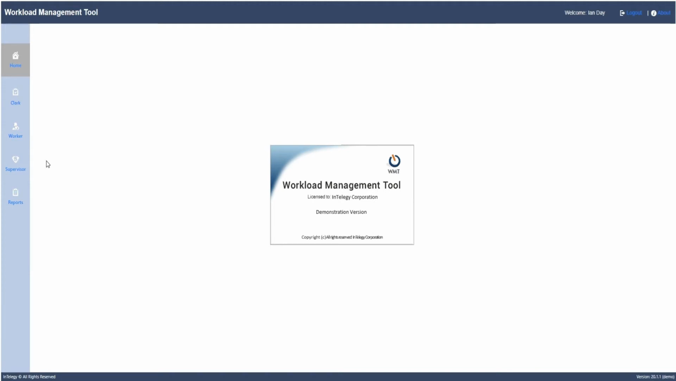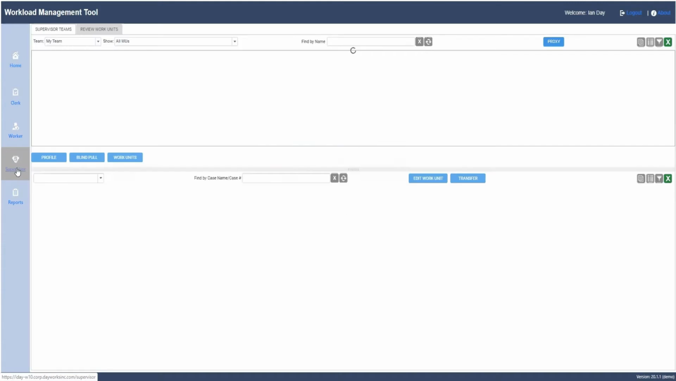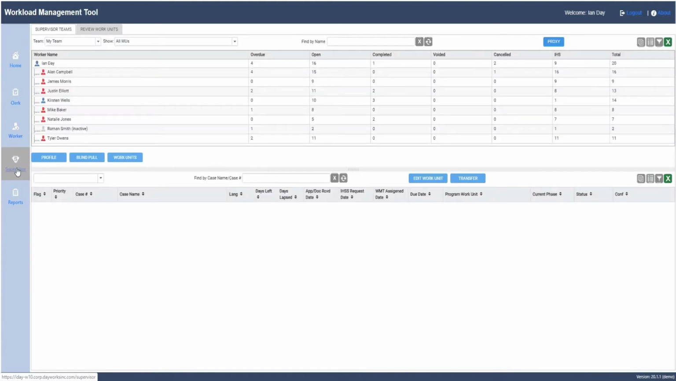I've logged in as a supervisor who manages a team of social workers. By clicking on the following icon, I'm taken right to my supervisor's workspace. In this view, my team is visible, and a quick glance will tell me how my team are doing with their assignments. I can see each of my social workers and how many work unit assignments they currently have open, completed, voided, cancelled, and overdue.